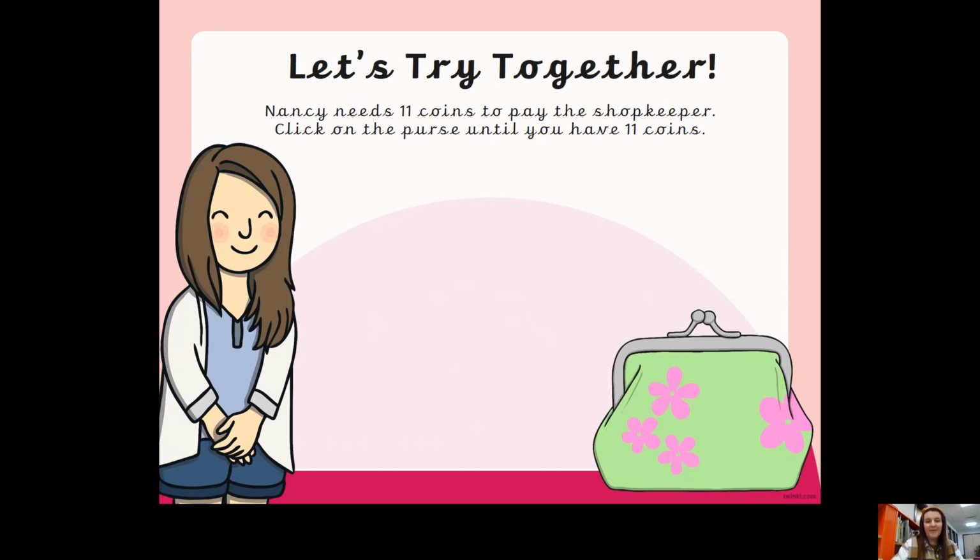Now, this is Nancy, and Nancy needs 11 coins to pay the shopkeeper. So we need to click on the purse until you have 11 coins. So Michonne's going to click on the purse and we can count together. Are you ready? How many coins does she need? That's right, 11. Off we go.